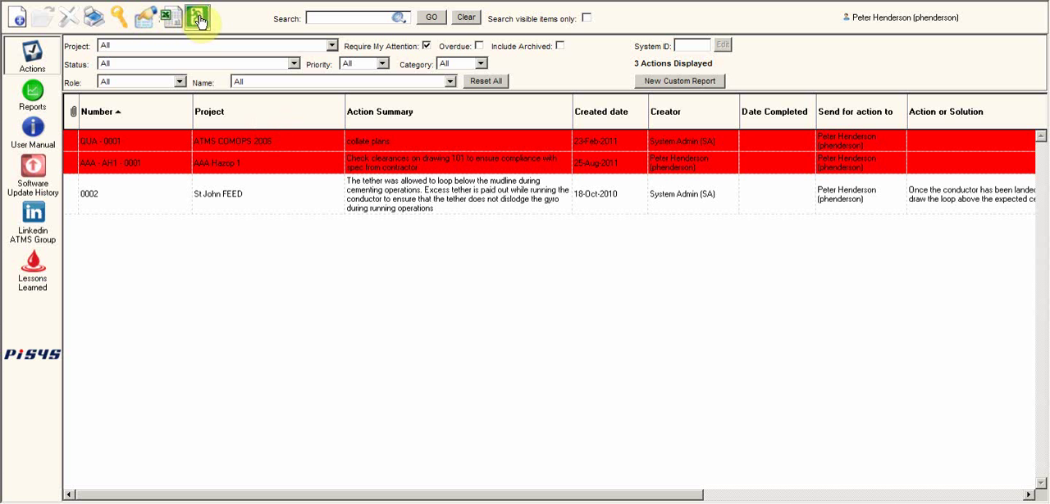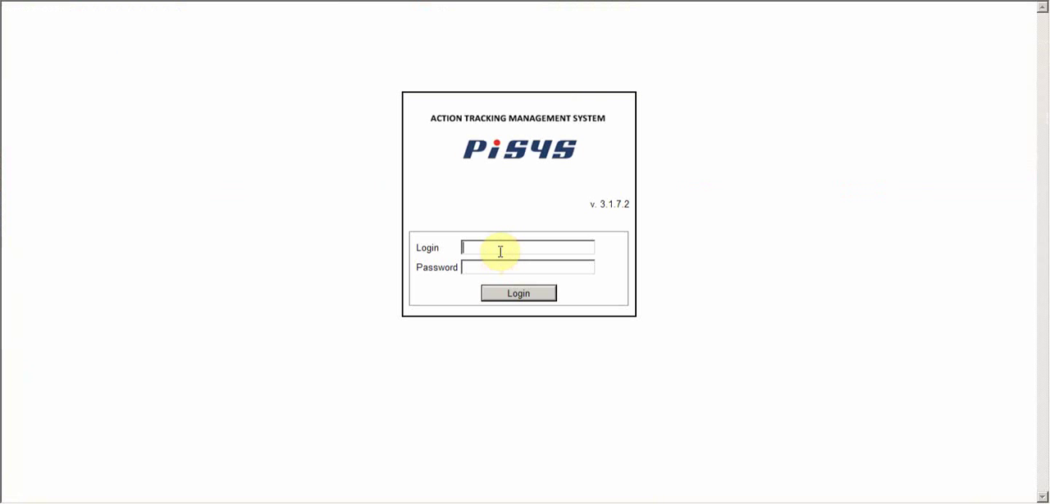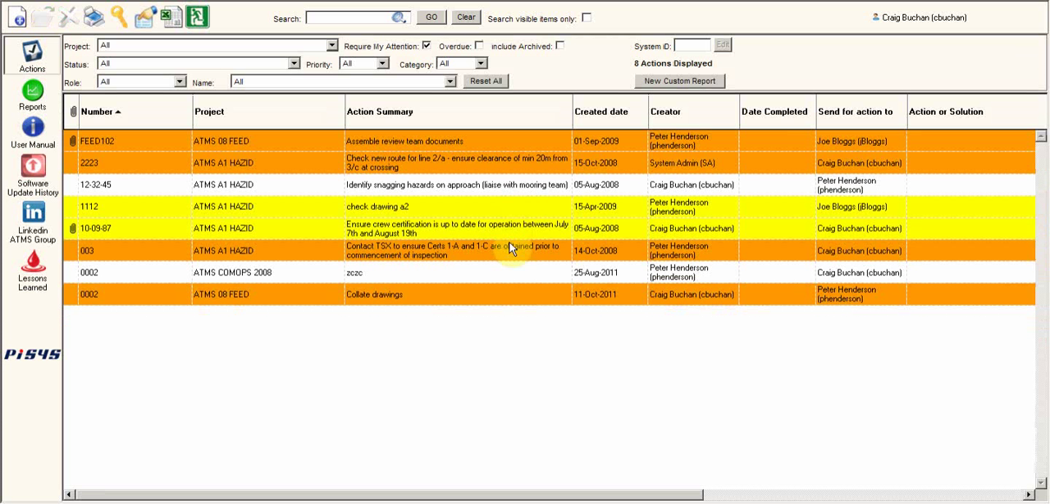So I won't go through the whole cycle here, because I'm sure you get the idea, but I'll log back in as Craig, and we'll look at what's happened to that action. Okay, Craig has logged in as himself there, and again this action is now back in his court.